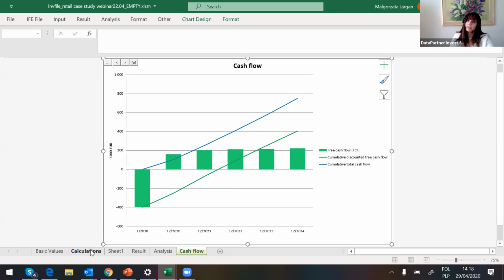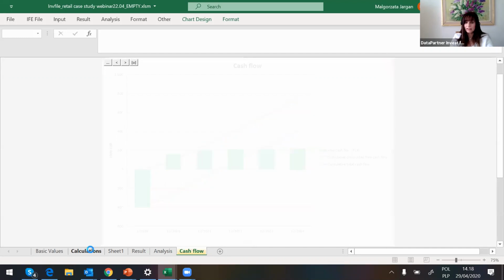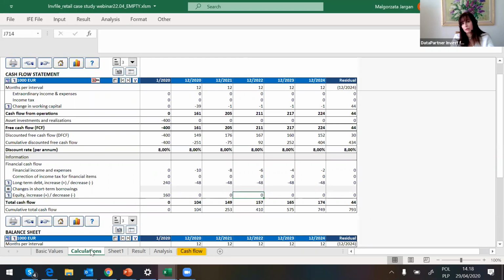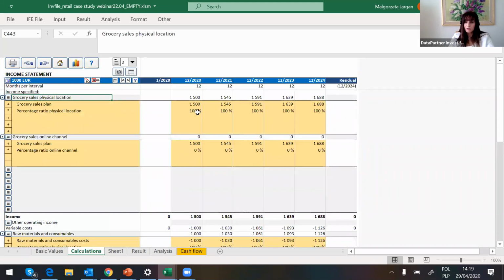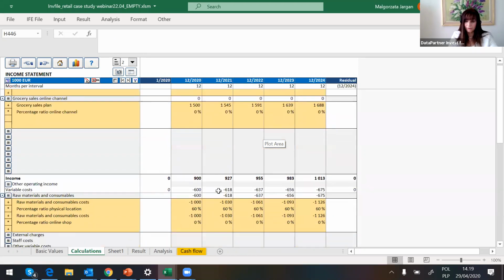So let's go back to our model and let's have a look at how this scenario looks like when the coronavirus hit Molly's turnover and how it affected her business. So right now we have not 100% of sales, but just 60% of sales. And we have also 60% of goods sold.